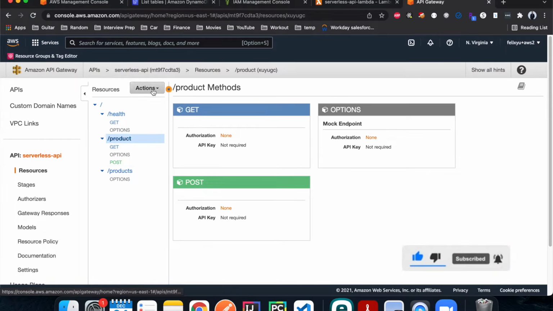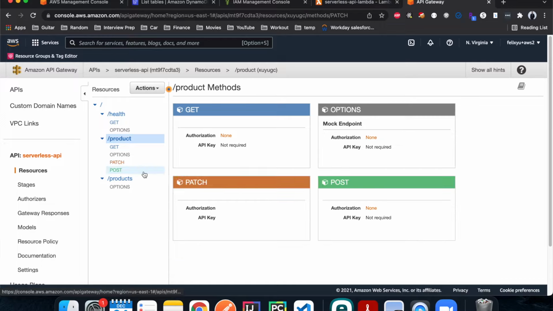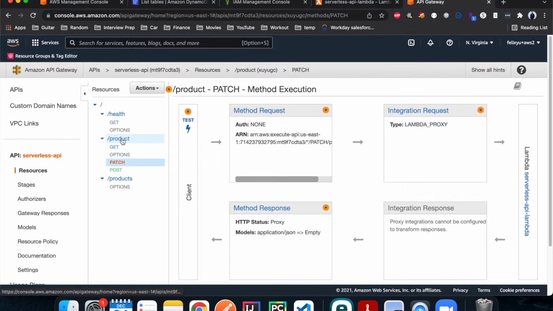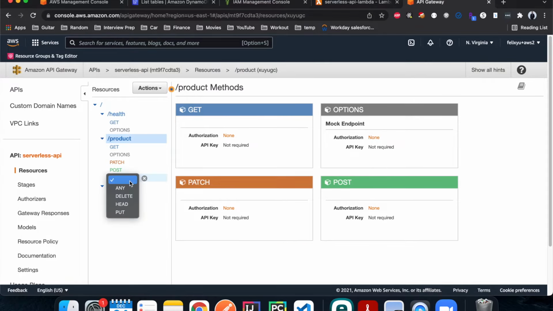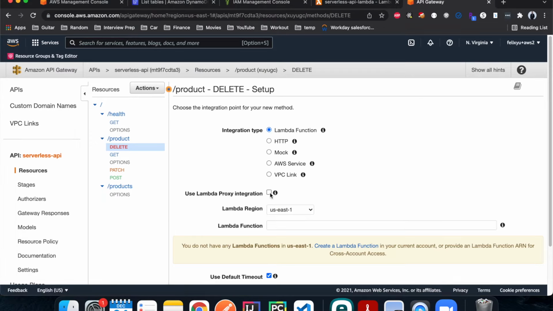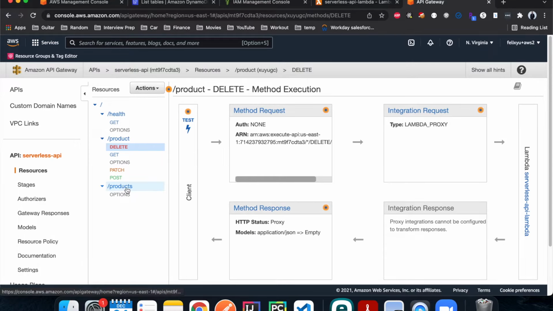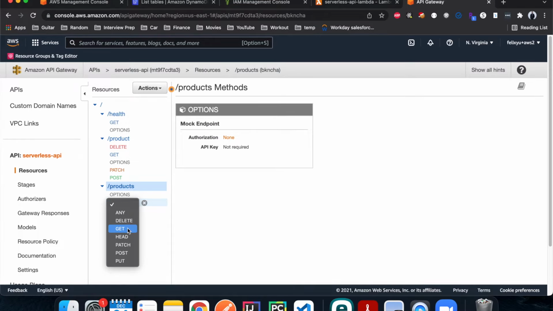The next one is the patch method, where we want to modify a single item in our database. And then finally, we're going to have a delete item under product, that we want to delete a single item from our database. And then finally, under the products path, we are going to have a get method, where we want to get all the products in our database.